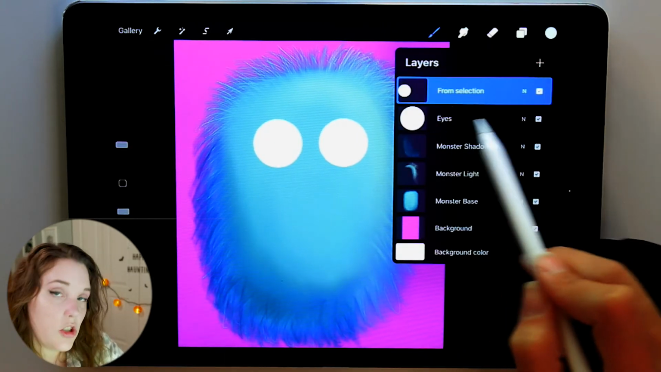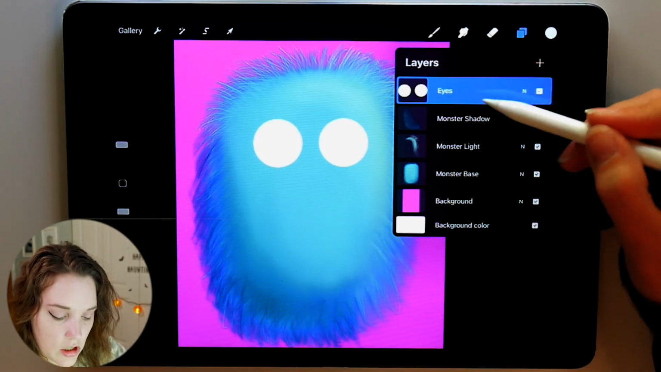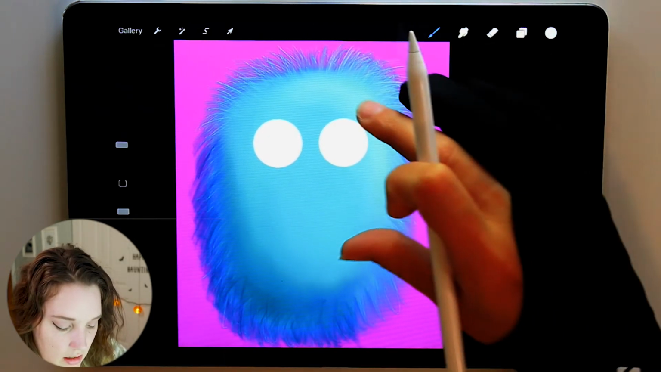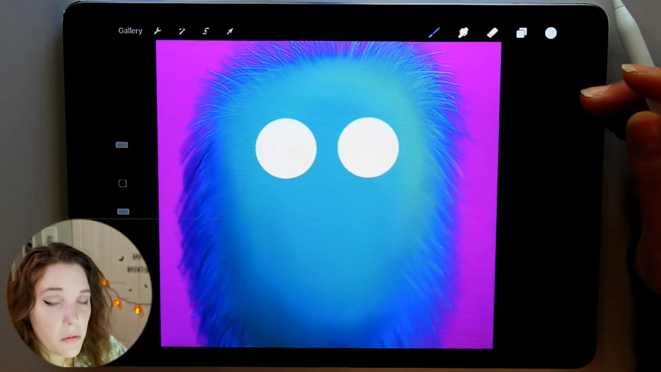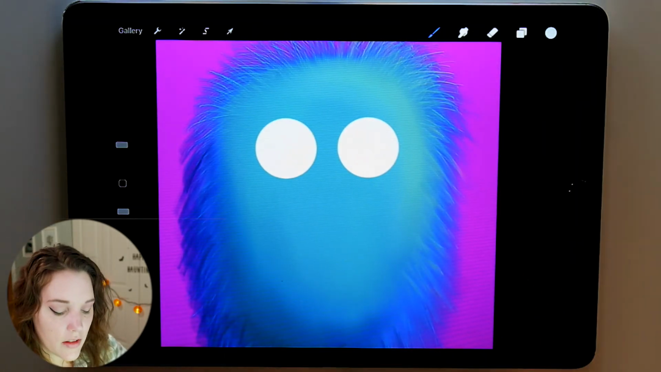They're each individual layers. If you double tap on the layer and you merge it down, you get them on the same layer, and so now we have our eyeballs. Before we even do anything with the color of the eyes, we're gonna do the lighting and shading first.